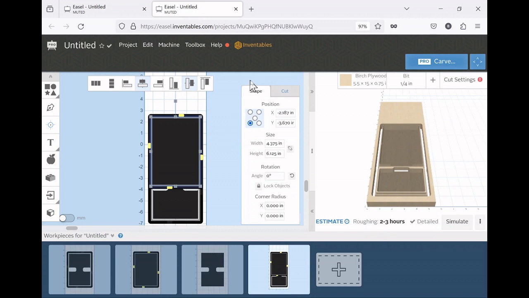All right, and this one, we want to do the same thing we did before, but we're going to move it to the top this time. So we'll reference the top of the rectangle, and we'll change X to 6.75.